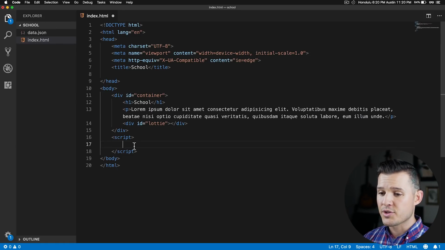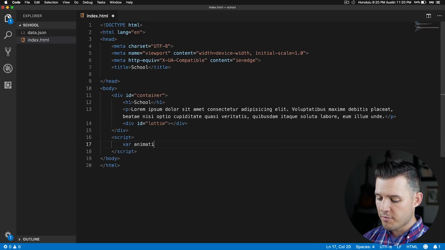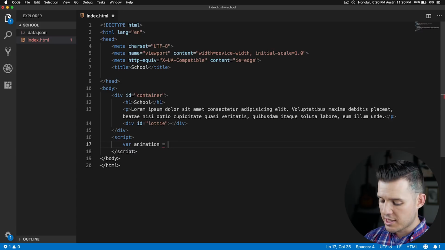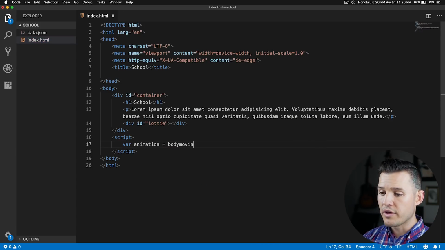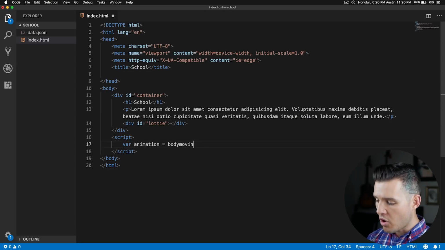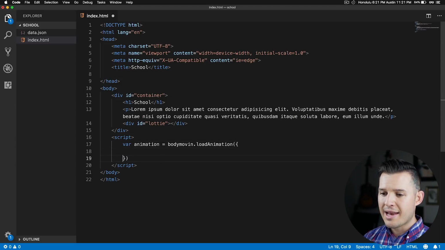First thing we're going to do is create a variable and store some information inside. It's going to be called animation. It's going to be equal to the bodymovin method, okay? So we're going to call the method, we're going to say loadAnimation. That's not how you spell animation. So we're going to load the animation, and then inside of it, we're going to open up some curly brackets like that, and now we can put any parameters for our bodymovin stuff inside of here.